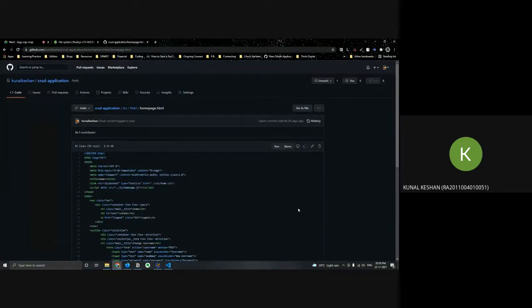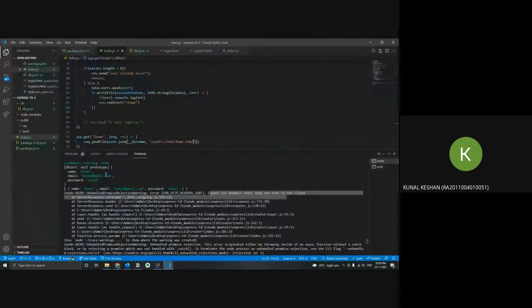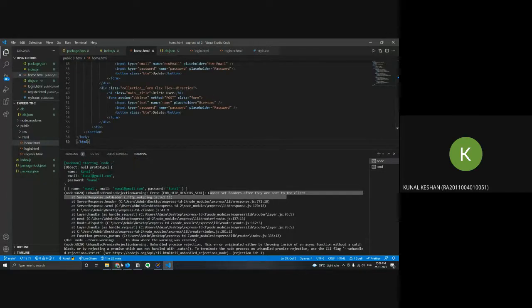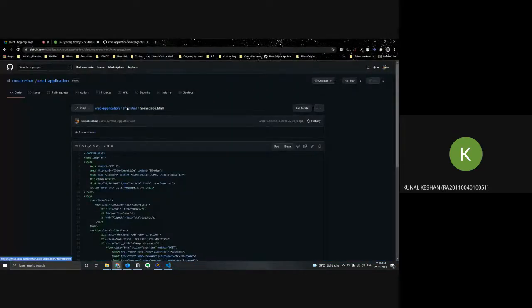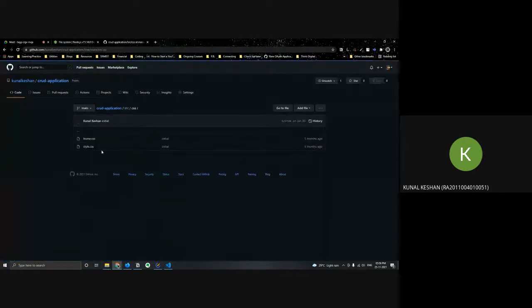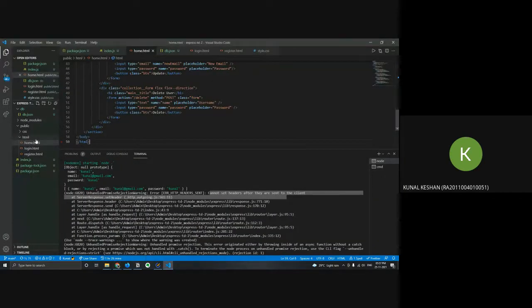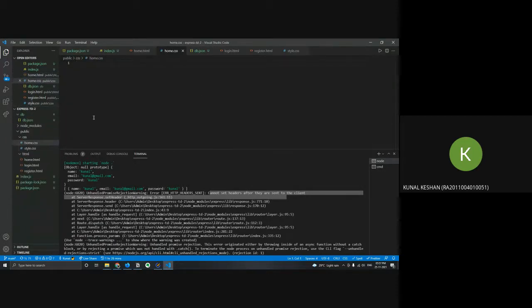You can just copy the whole thing. Okay, and on my public folder, I'll create home.html and paste this one, and the CSS file. We'll try and wrap this up within 15-20 minutes. Then CSS, home.css, and paste. Okay.